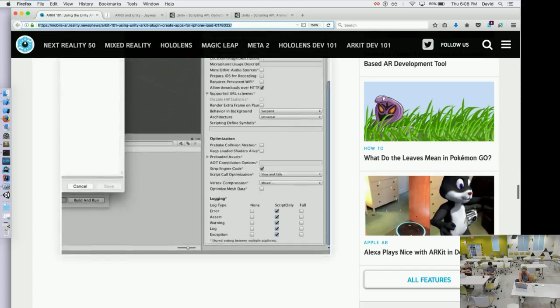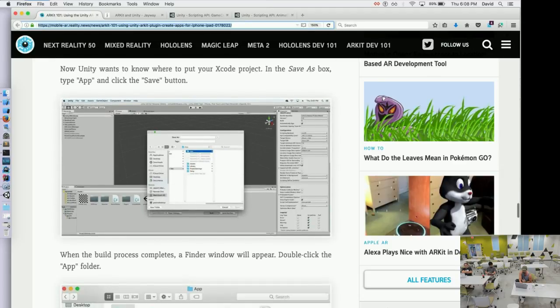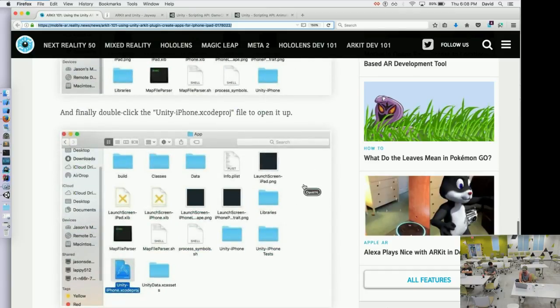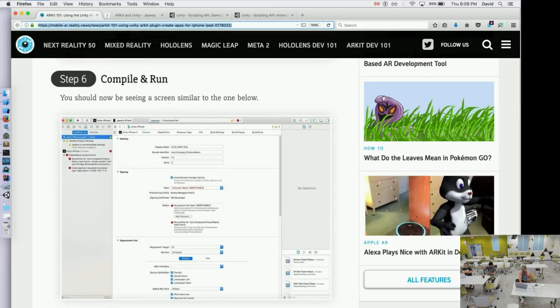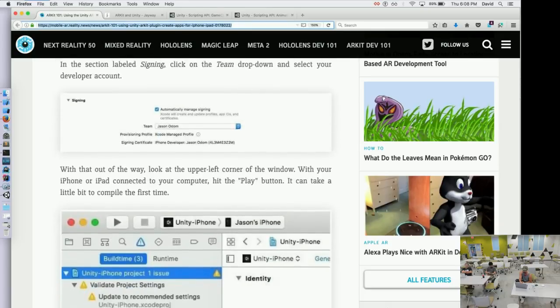Then you just build it to an app folder. Once that app folder is created, go into it, and it's just like an Xcode project. Open up the Xcode project right here, and then compile and run. Last piece here, make sure you update your code signing identity, because that'll keep you from building. Once that's done, you're good to go.